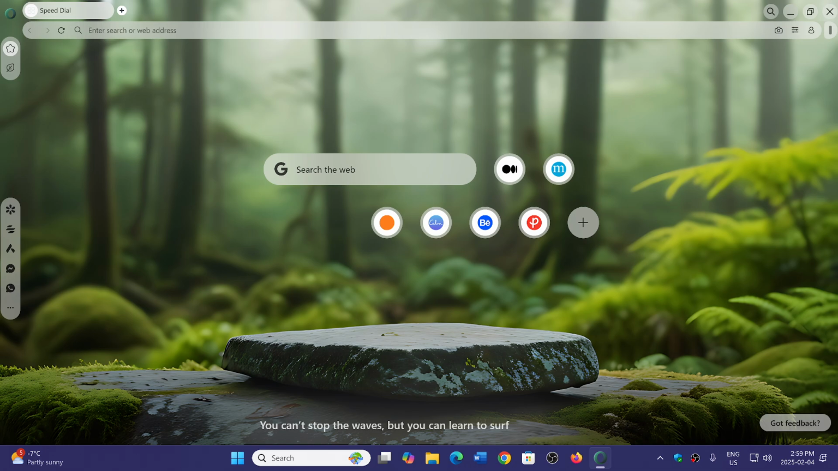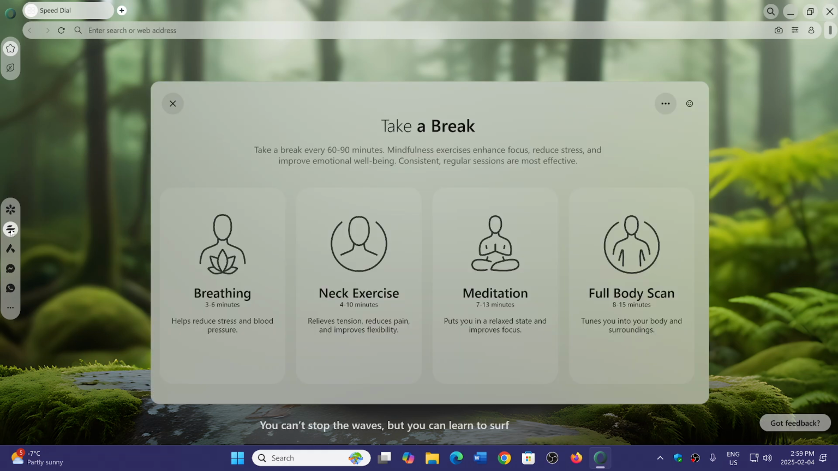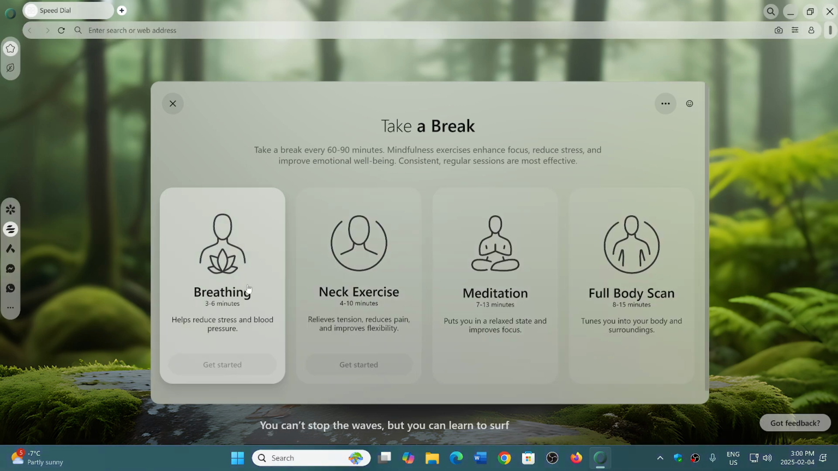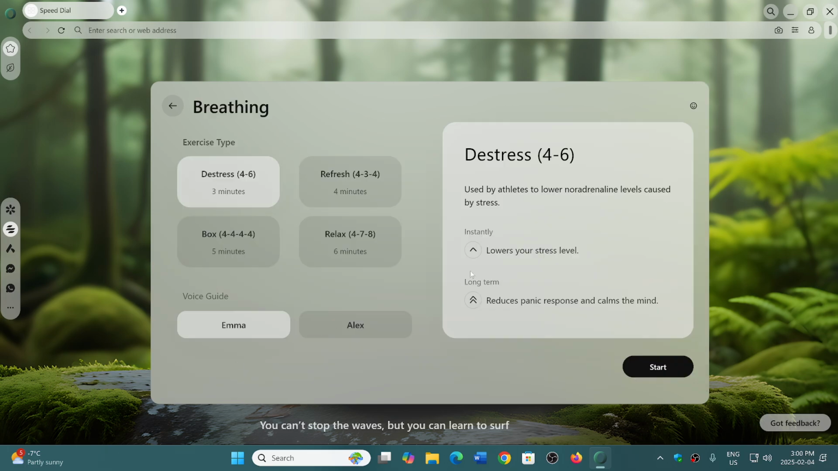But it adds something kind of interesting. On the sidebar on the left, you have options. One of them, for example, here, take a break. When you click here, you've got these exercises that you can actually try to do to kind of relax. So, for example, maybe you're stressed. Well, breathing exercise, 3 to 6 minutes. You click and you get started. You tell them 3 minutes, for example, here, and depending on what you want to do.